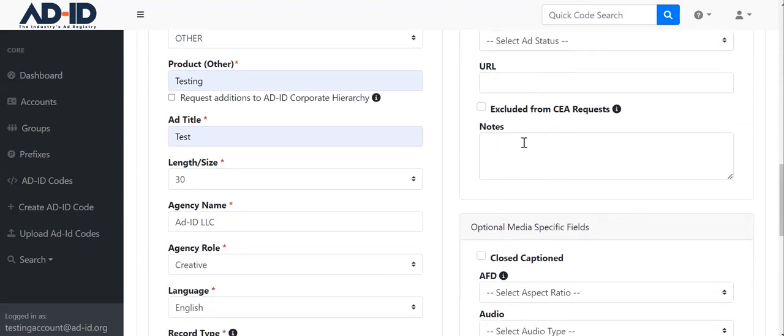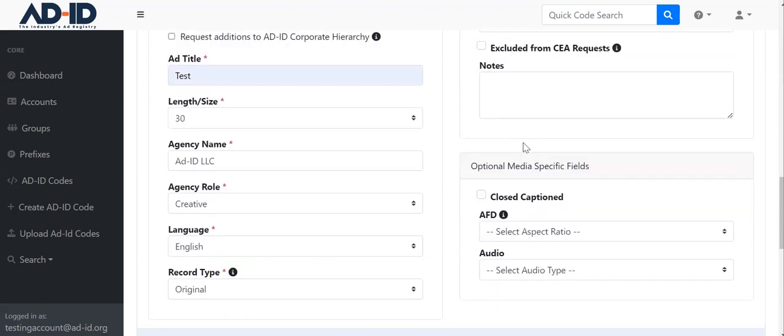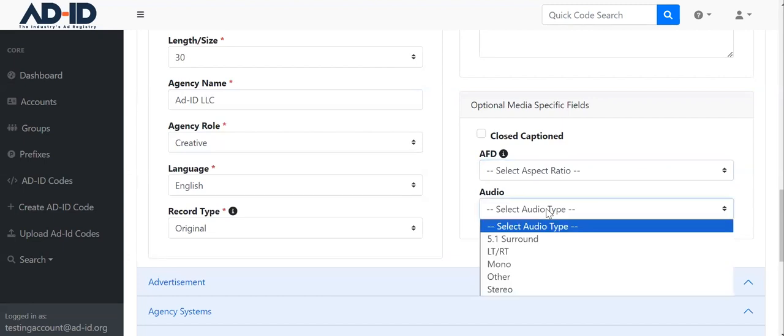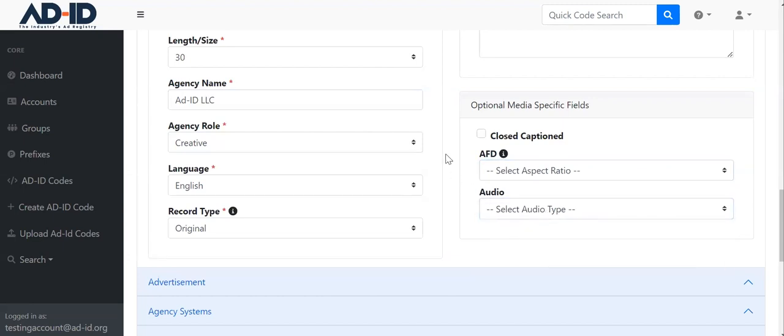Next, you will see that you can also type in notes. Again, these fields are optional and will only be viewable by people in your group. Then you will see the optional media specific fields. You can mark that the spot is closed captioned. This will not closed caption your spot. It simply notes that the spot is closed caption. You can then select the aspect ratio and the audio type as well.